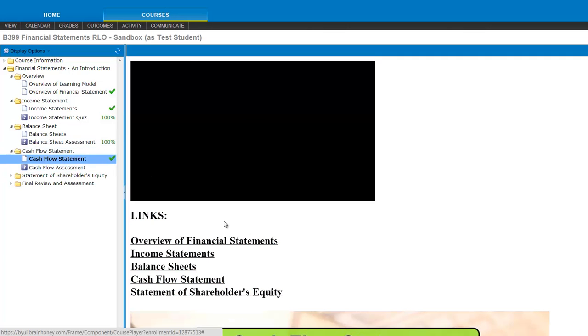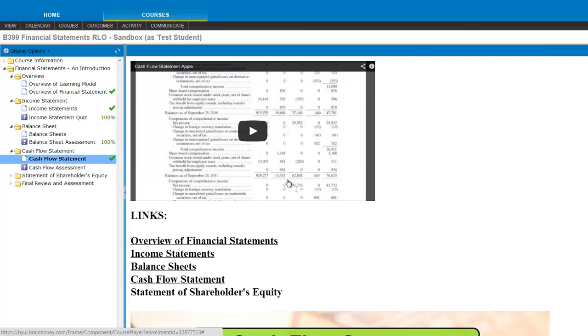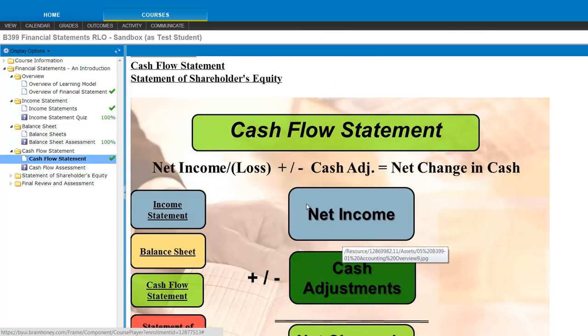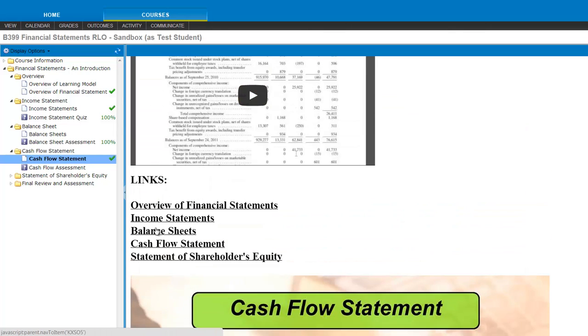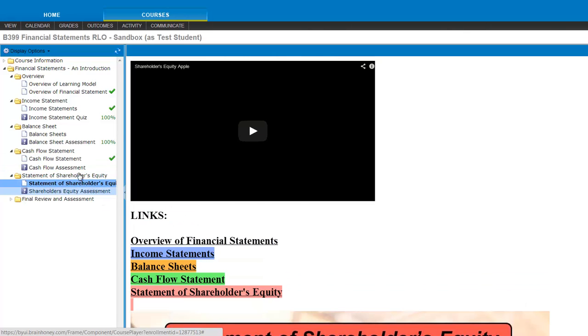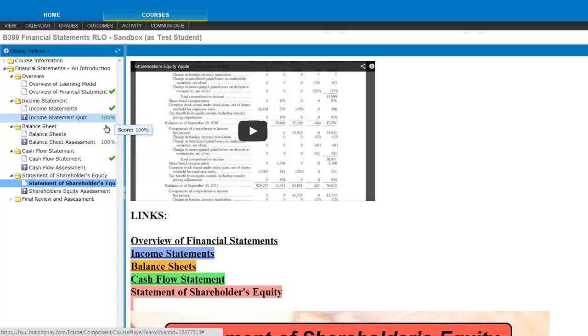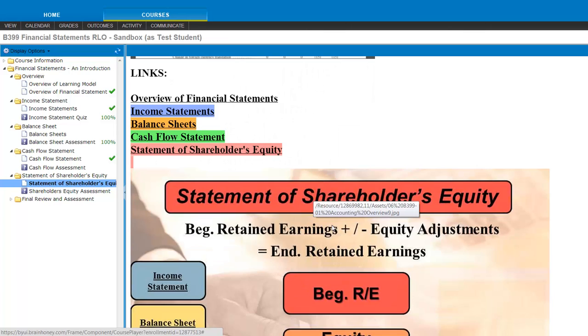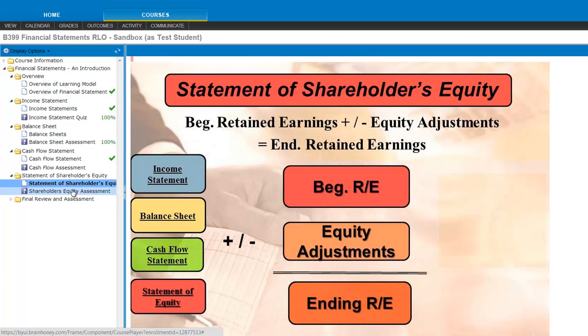Here's the cash flow statement. Same layout. Looks like I need to go back and color this. Unfortunately, when I copied these links, I had to go back in and customize the color on each one individually. It wouldn't actually copy the coloring. And then in order to get a green number here, I've set the pass rate at 100%. Here's the shareholders equity video, links, and then of course a snapshot of the shareholders equity slide.